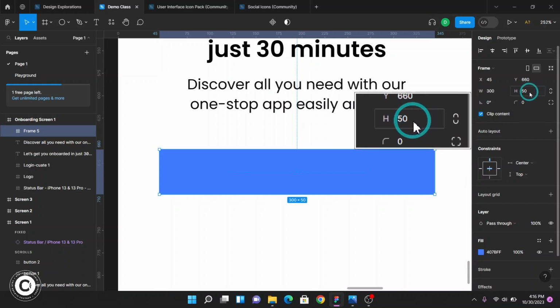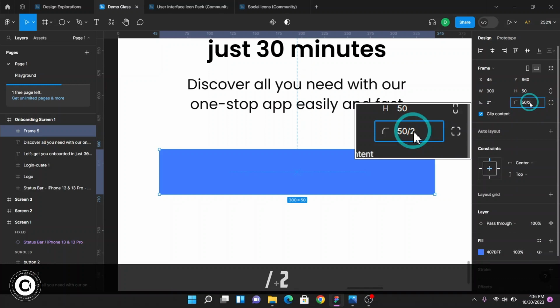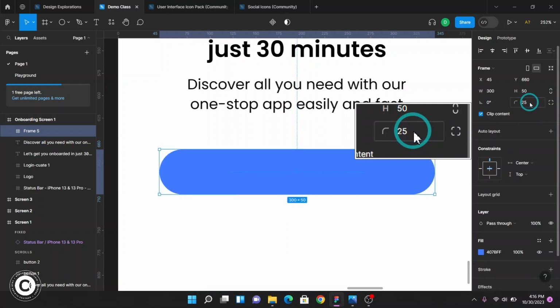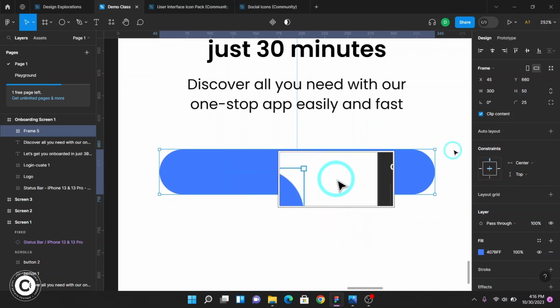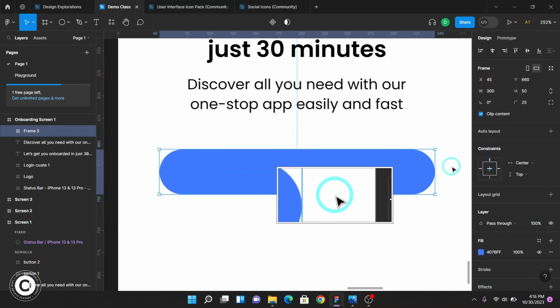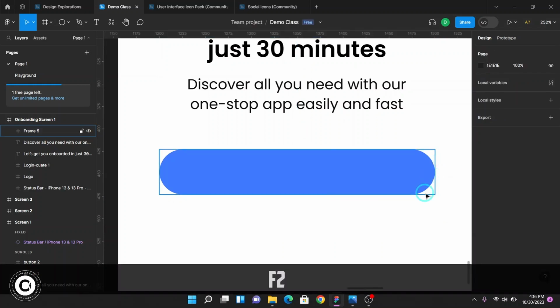So right now we have 50 for the height, and I want the corner radius to be perfect. So 50 divided by 2. I know it's 25, but if I don't want to calculate it, just type 50 /2 and press enter to calculate by itself. So it gives me 25 by itself. So you can see it's perfectly rounded around the corner. That's the cheat code for you to do that corner radius perfectly.